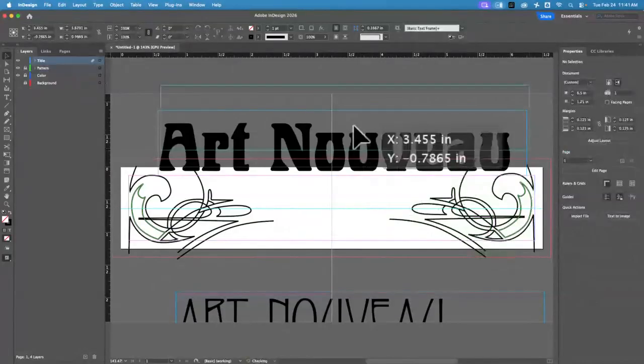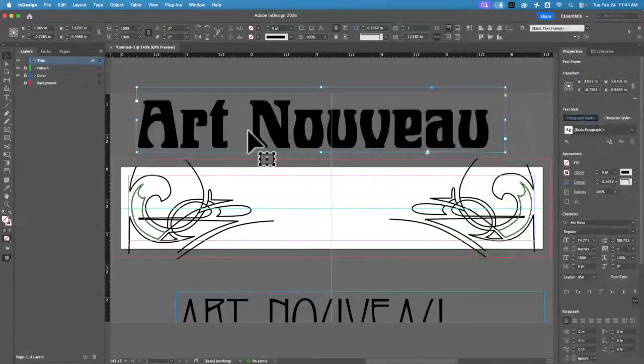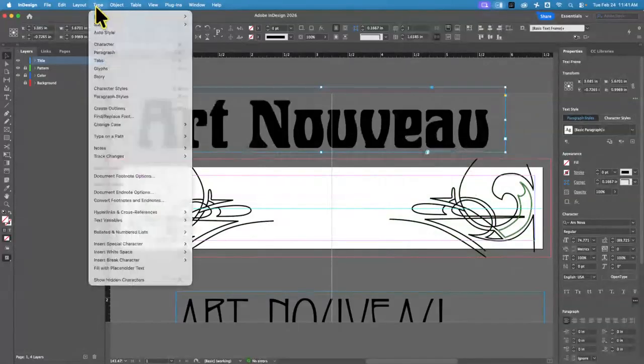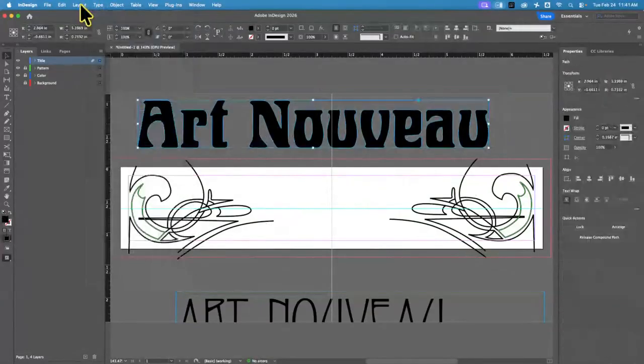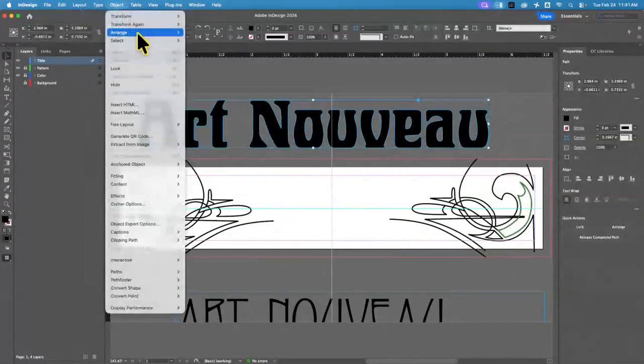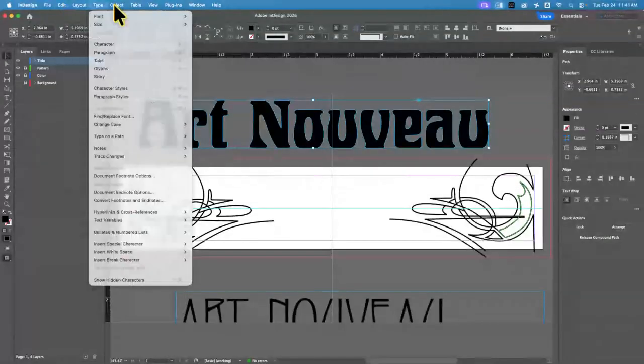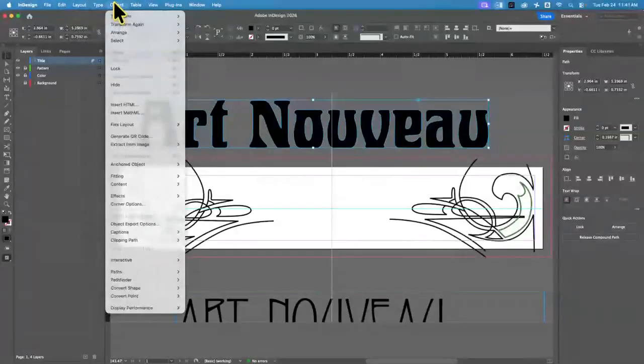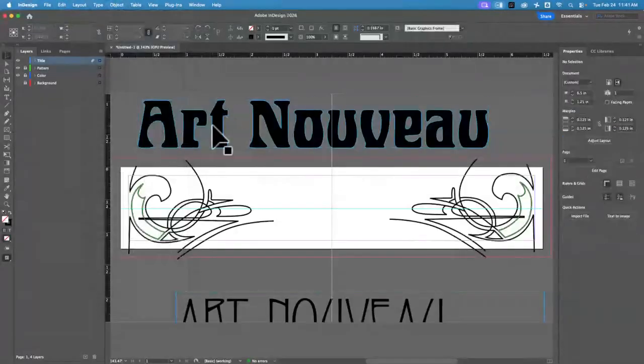And I'm going to break this apart now. I think it's good. The spacing is good. I'm going to go to Type, Create Outlines. I'm going to Object, Ungroup. And remember, this is InDesign, not Illustrator. You can do all this stuff. You've got to learn to just use both for what you need to use them for. Where's Ungroup?